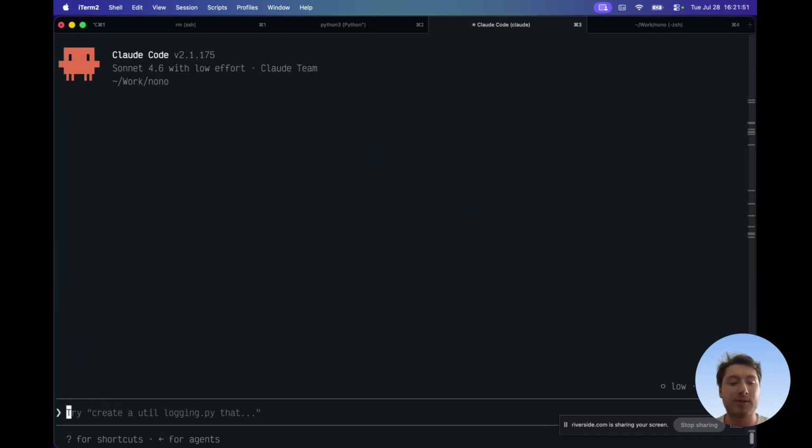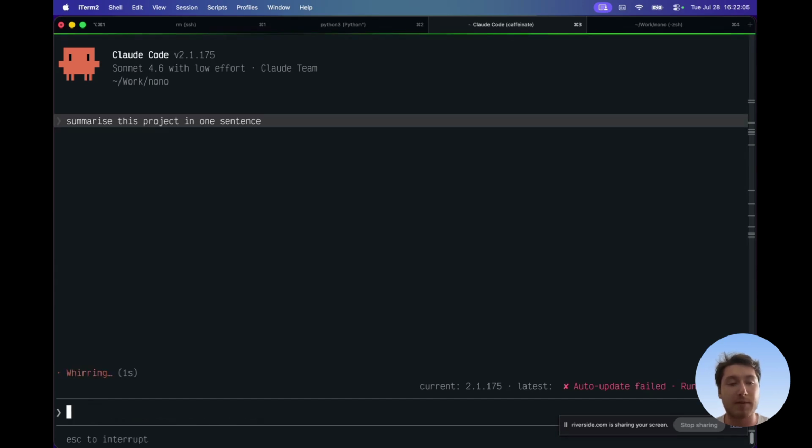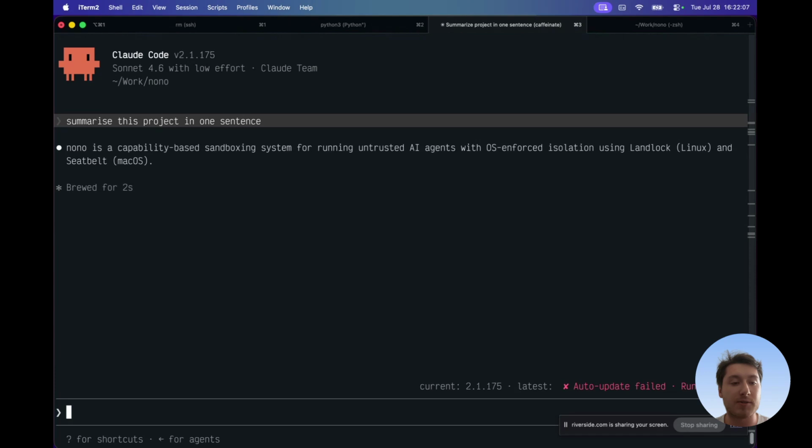The first time you will do this, you will have a prompt, a real prompt, not an AI prompt. You'll have to log in to Claude, which I have done already. And then let's try to summarize this project in one sentence. This is a very basic demonstration that it does work. Now let's ask it to take a peek outside of this project.